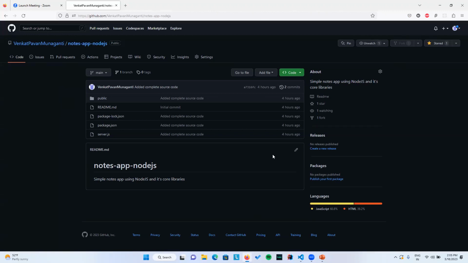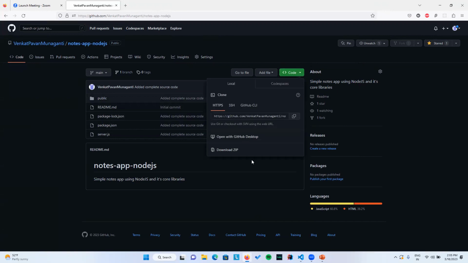So first I'll tell you how you can download the code. Just open, first you have to download the Notes app Node.js, the first link, and then just go to code and download as zip.